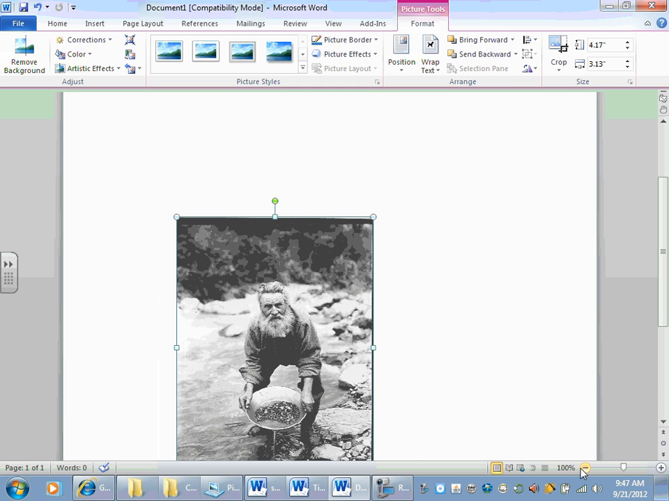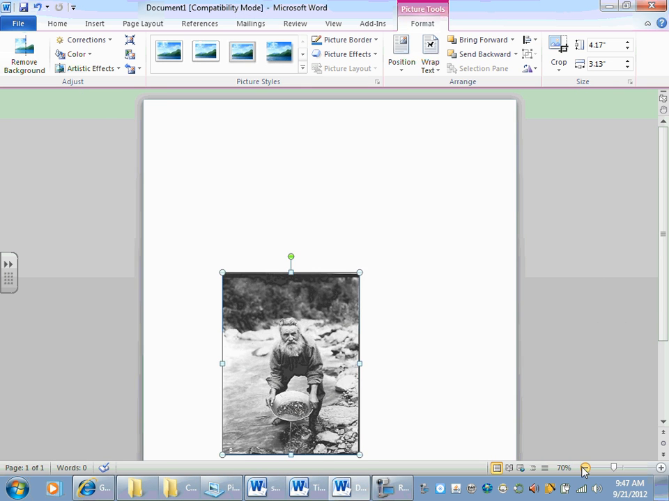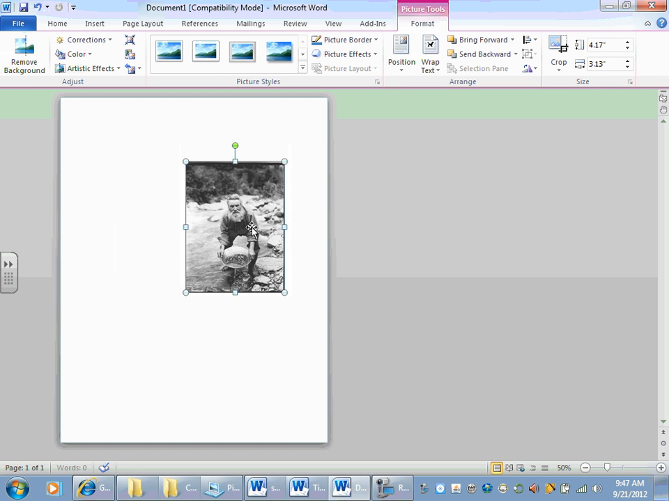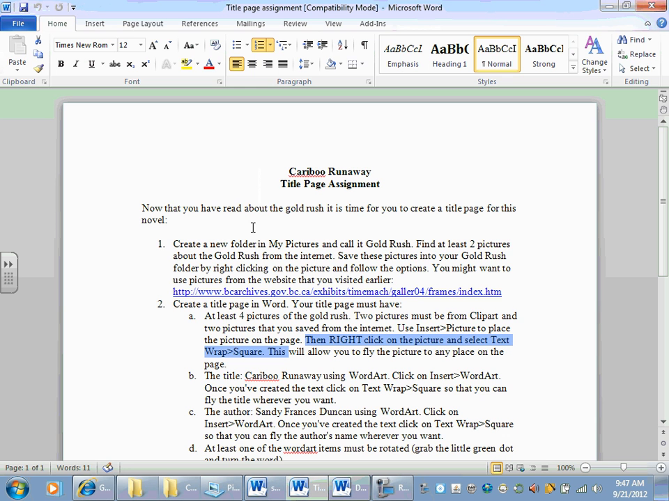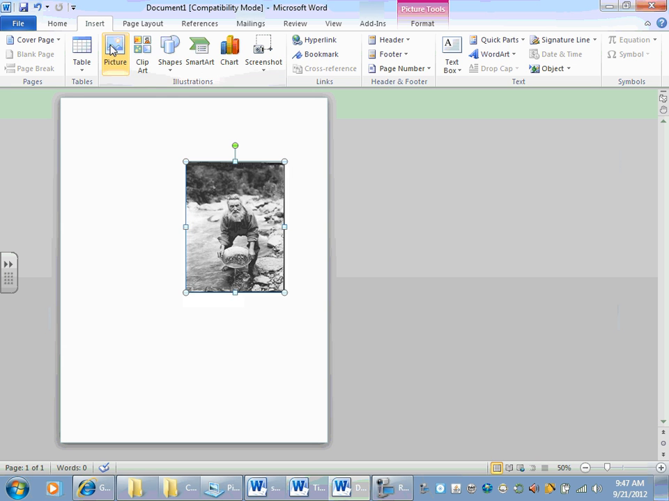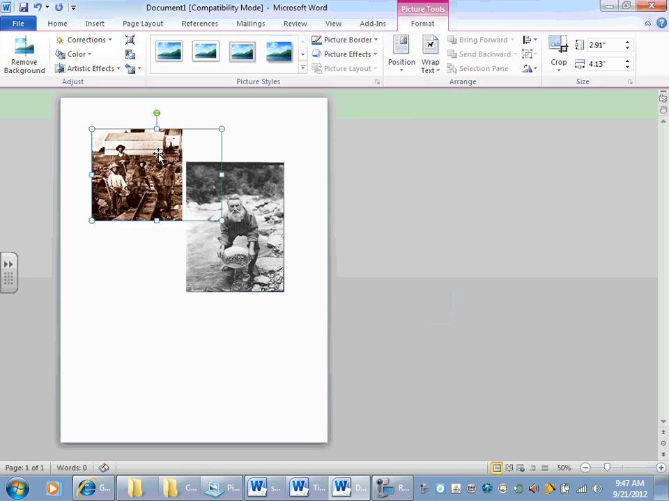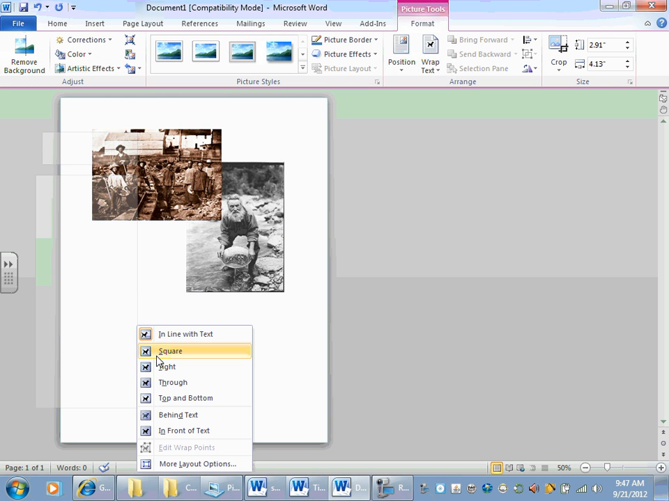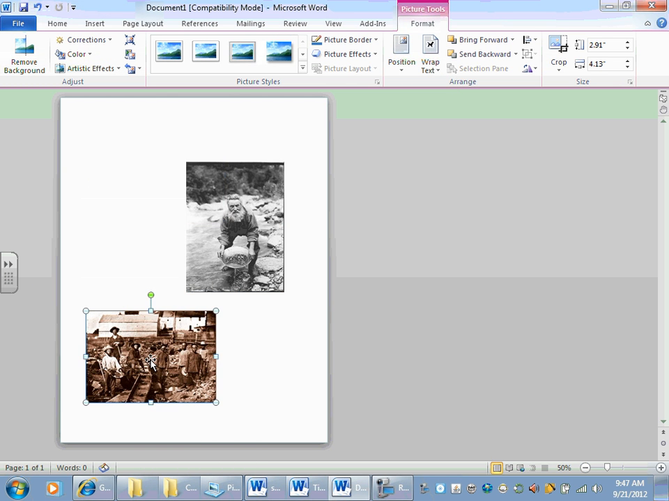Actually, down here in my zoom bar, I'm going to just zoom it so I can see the whole page on there. So there's my whole page. So let's say I want to put it right there. Okay? This will allow you to fly the picture to any place. All right? So there's one picture. I'm going to insert the other. And so go click on Insert Picture. My other one, I have to right-click, Text Wrap Square. Now I can drag this one anywhere I want. Okay, so I want those 2 pictures there.